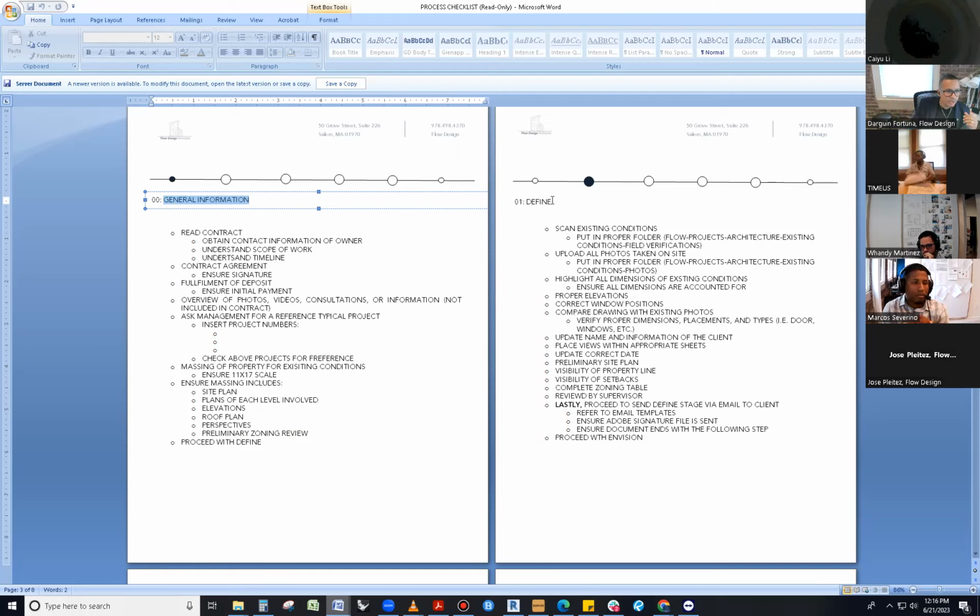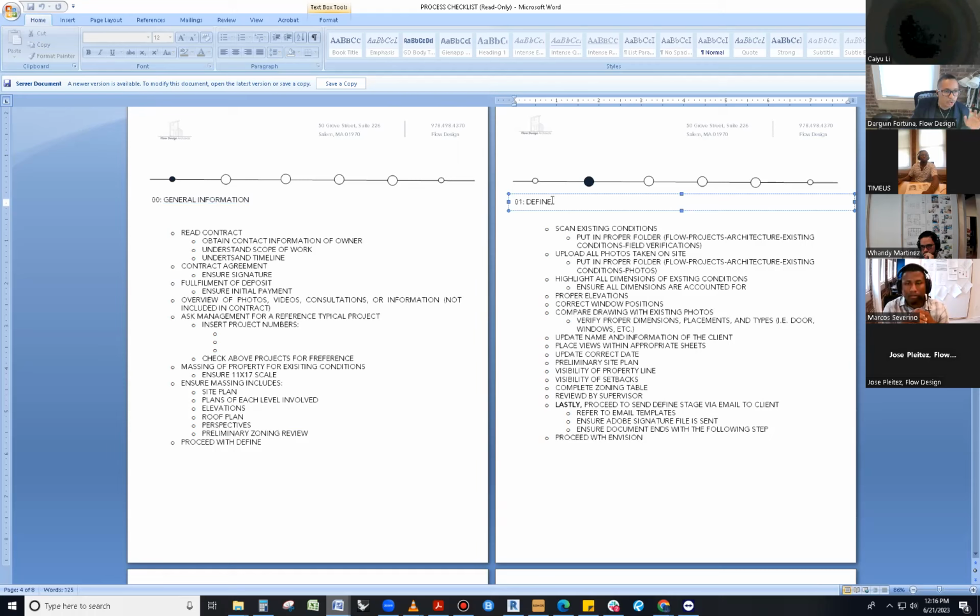So then we go to define. By the way, all of this is to make us more efficient, so that we can be faster, so that we can charge more, so that we can all get paid more. Right? Ultimately, it all ties to also the bottom line. We want to be very efficient and very good. So when we go to the define stage.